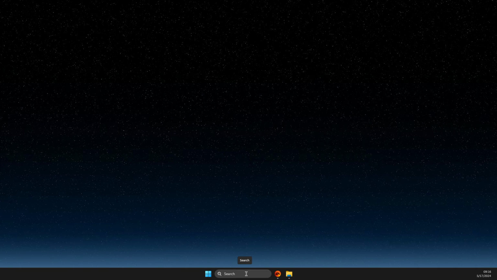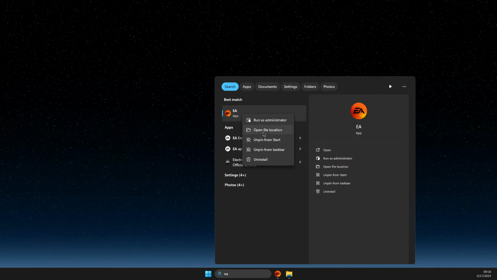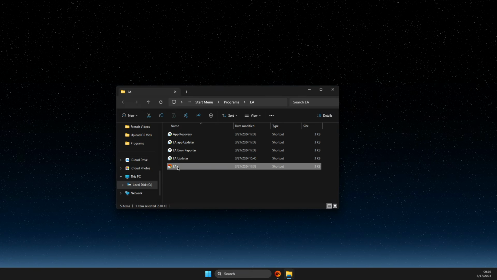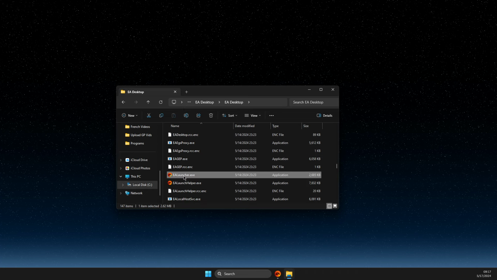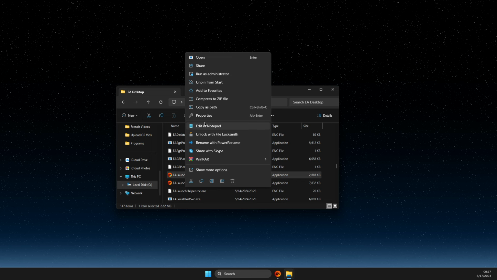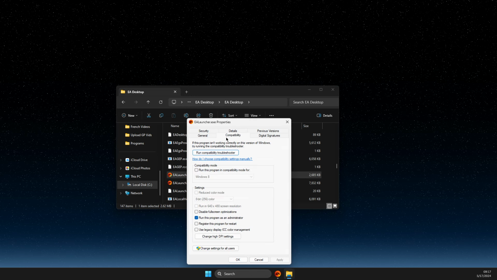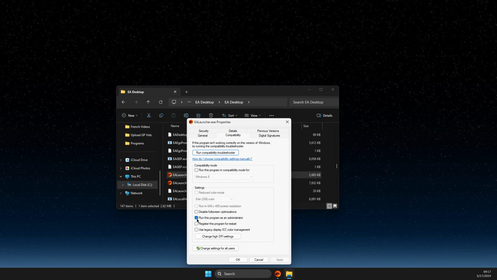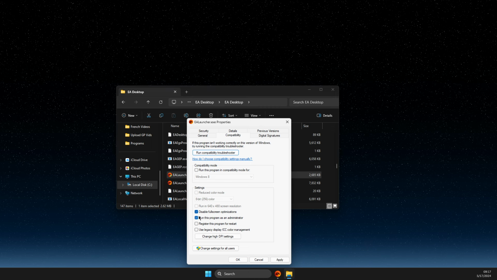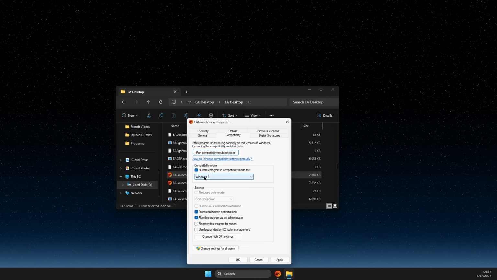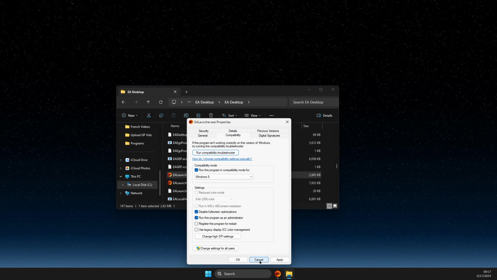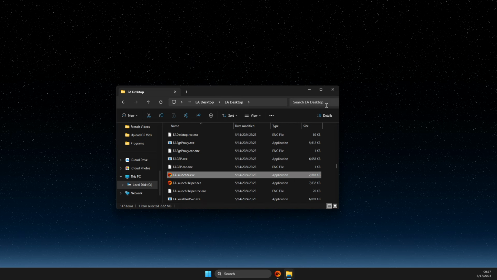Then on search, you just need to write EA, right click on it, open file location, right click again, open file location again, and then on EALauncher.exe, right click again, go to properties, compatibility, and then make sure to run this program as administrator, disable full screen optimizations, and select this option here, run this program in compatibility mode for, select Windows 8. Apply the changes and look if the problem persists or not.